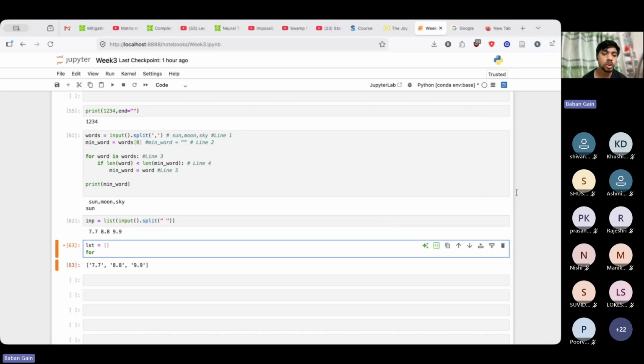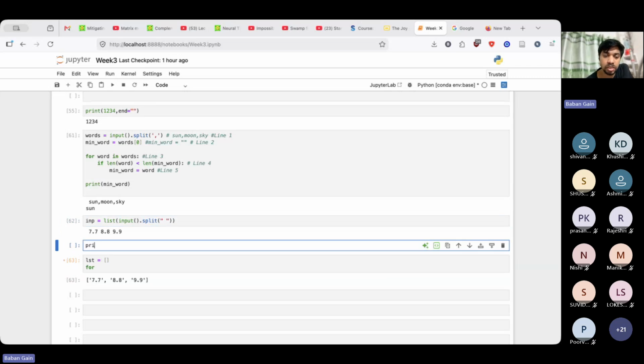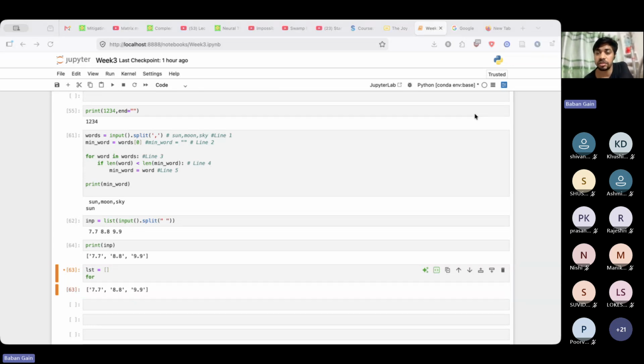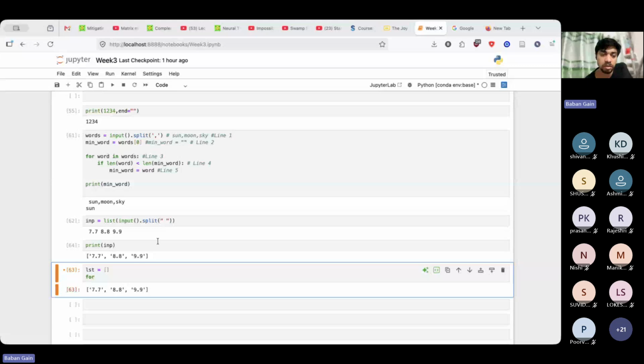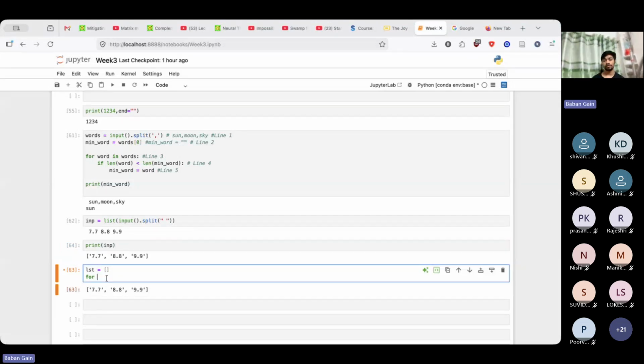So I am using Jupyter Notebook. If I just give the variable, it will get printed. But for non-Jupyter Notebook, it is recommended that you use print. I should have used that. So print inp. It will print like this. This is a feature of Jupyter Notebook: if I just give the variable name, it will automatically print. Alright.